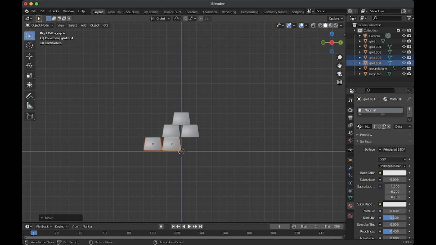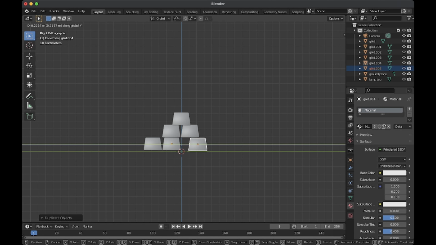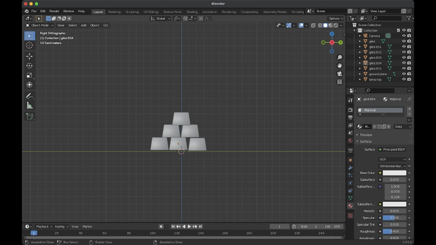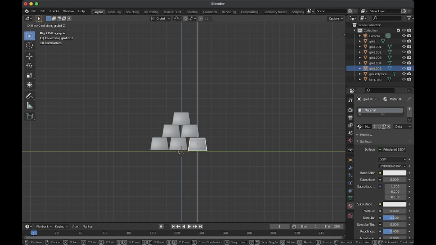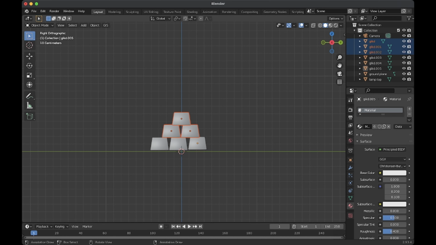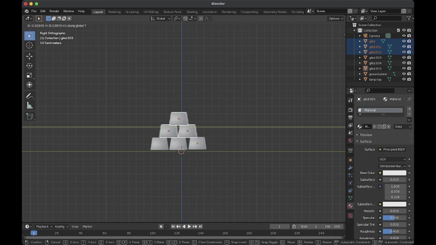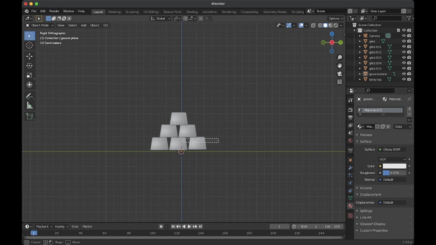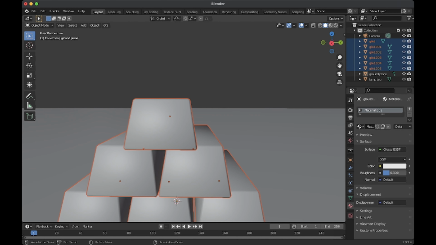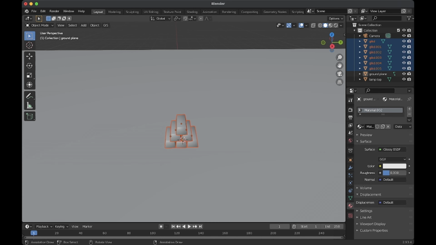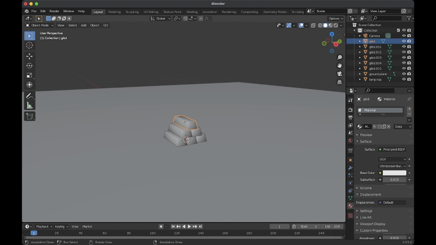So now you can select this one, Shift D, G Z, G Y. Perfect. So, this looks a bit wonky for some reason, so I'm just going to fix it. Yeah, so that's pretty good. And yeah, it'll be a hard time selecting all of these like that.